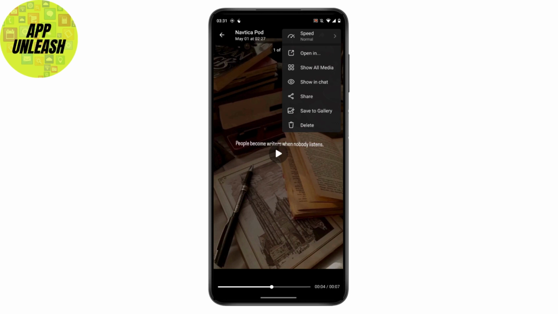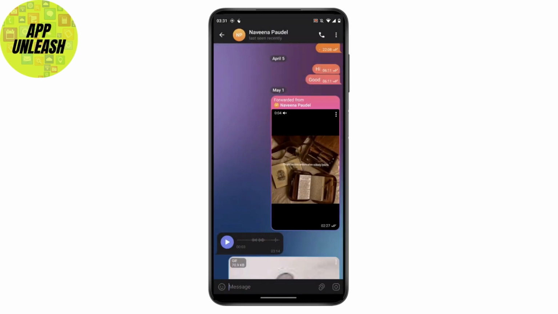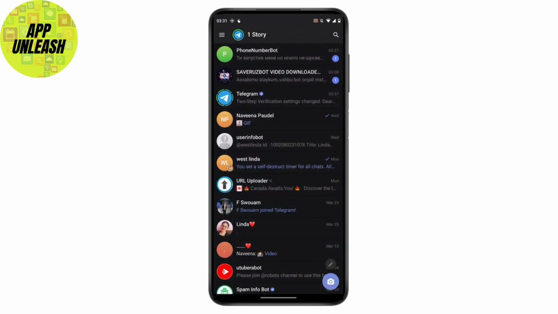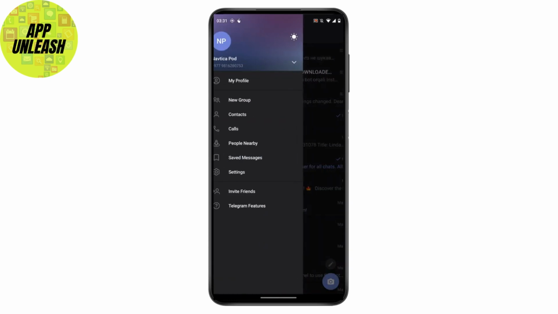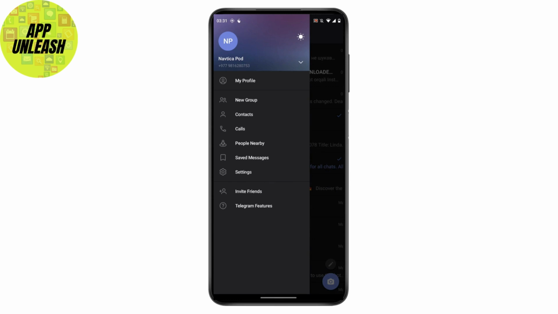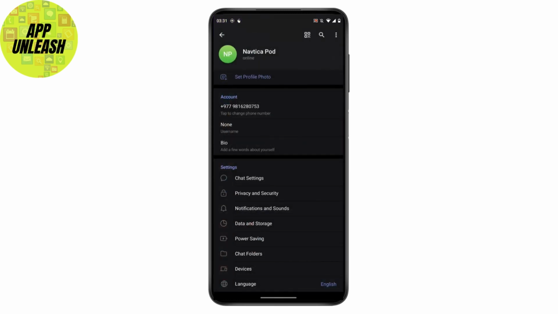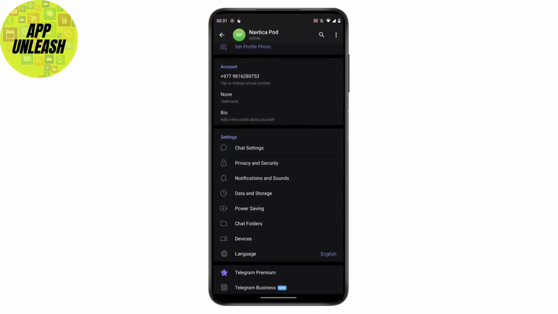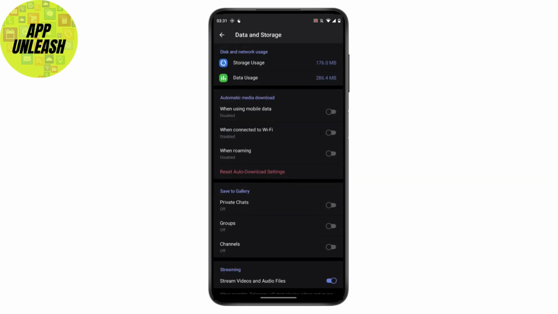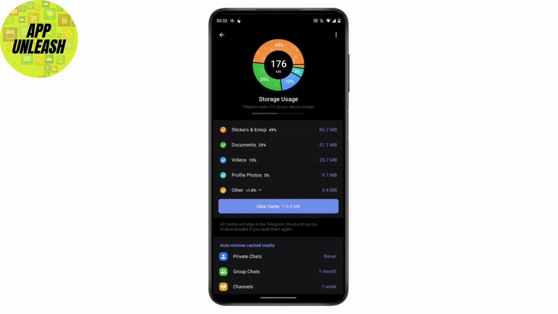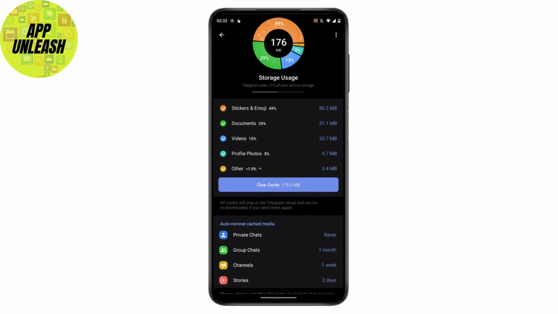So you can use this trick, but if you don't want to, then what you can do is just simply come back and then try to fix that problem. So just come back and then tap on the three bar icon which is on the top left corner of your screen. After tapping on that, just tap on settings, and inside your settings scroll down and then tap on data and storage. After tapping on data and storage, now you have to tap on data usage, and after tapping on data usage, now you have to clear your cache.